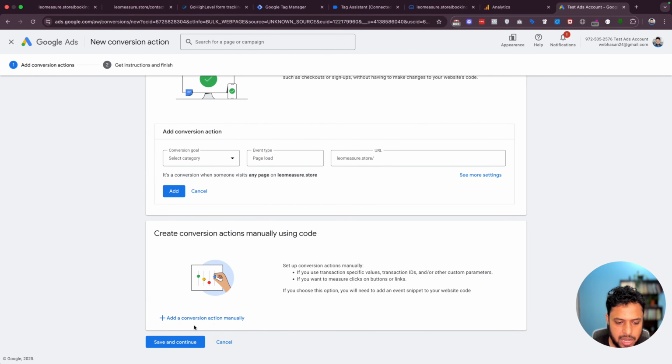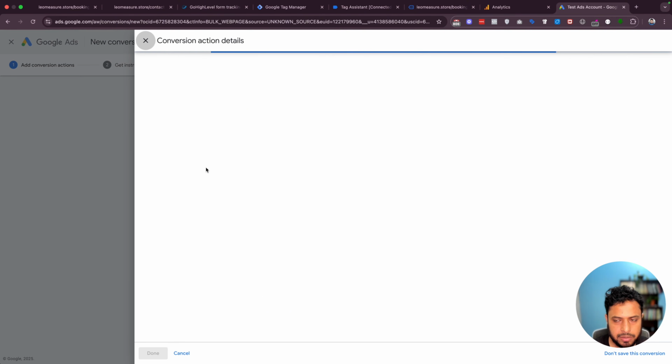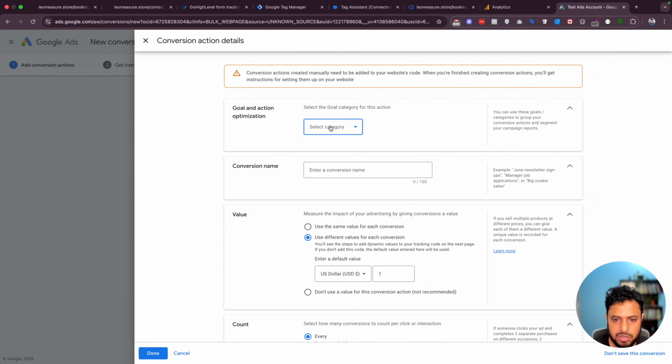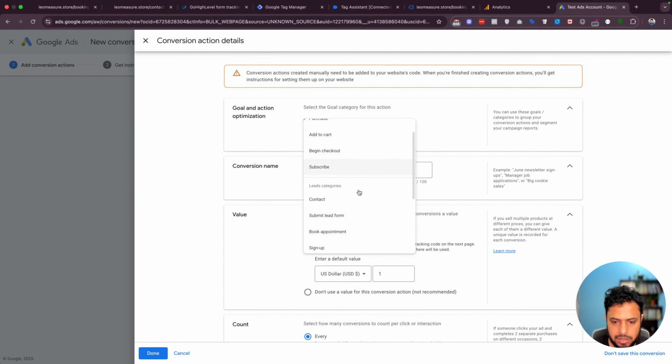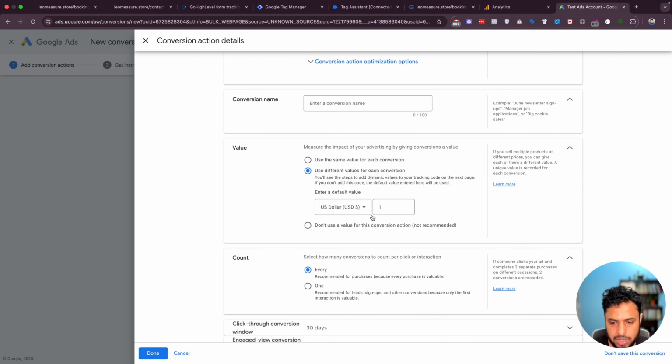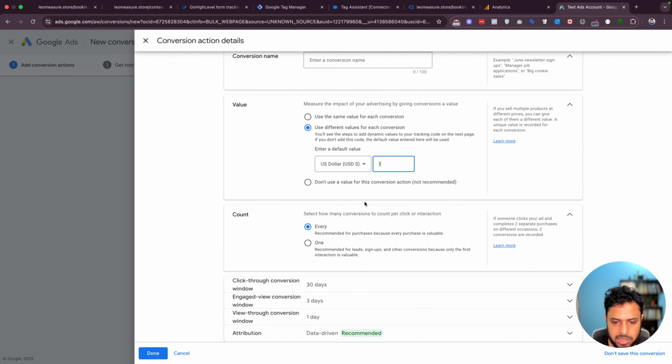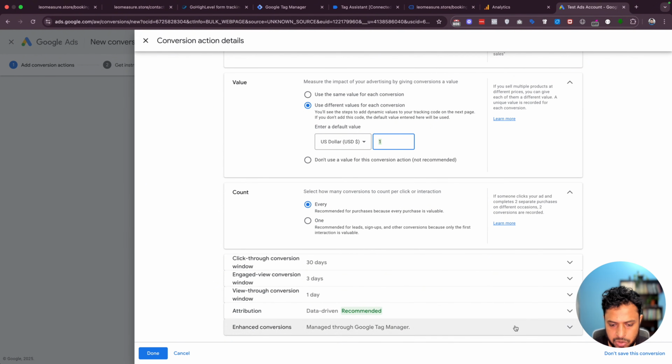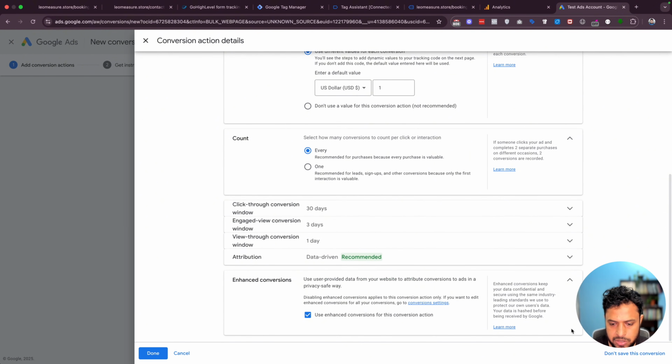Then we need to add a conversion action manually. And then we need to select a category. In my case, we are going to use contact form submit, so we can keep it as contact, and then we can put a default value for this. One is perfectly fine, any value is okay. And then enhanced conversions. We like to do enhanced conversions, so make sure that this is checked, and then done.